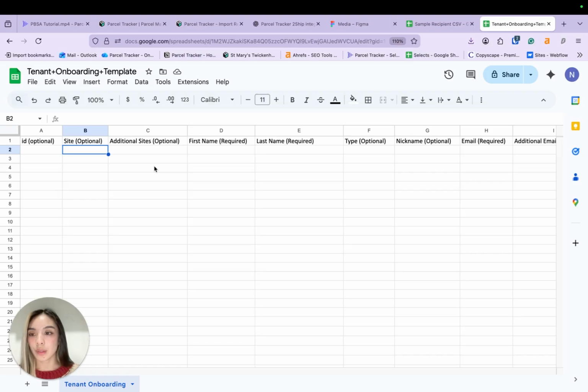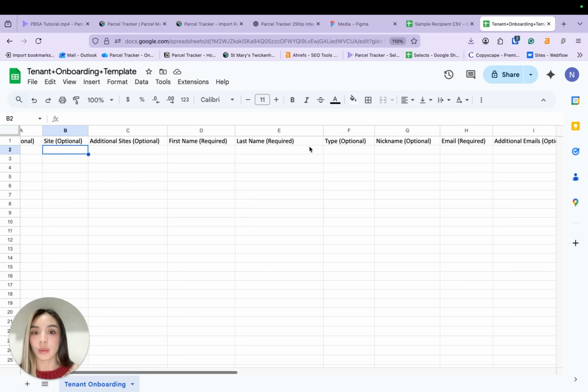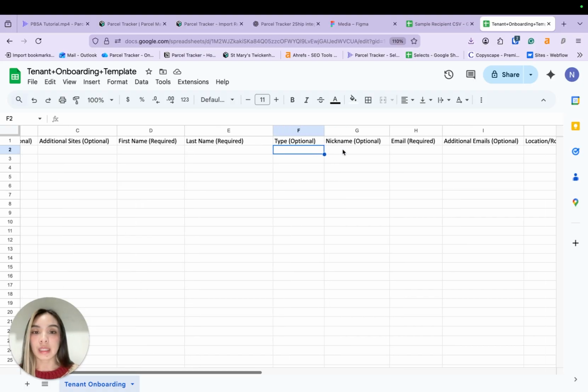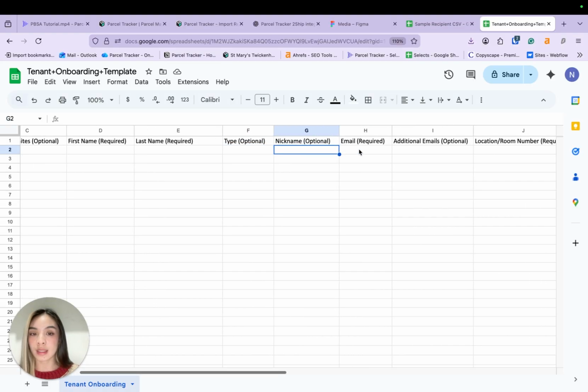This is what the template looks like. There are optional fields such as ID, site. This is for if you have multiple sites. And then you also have type of recipient. So in a PBSA, maybe this could be a tenant or a staff member. You can even add nicknames or aliases.